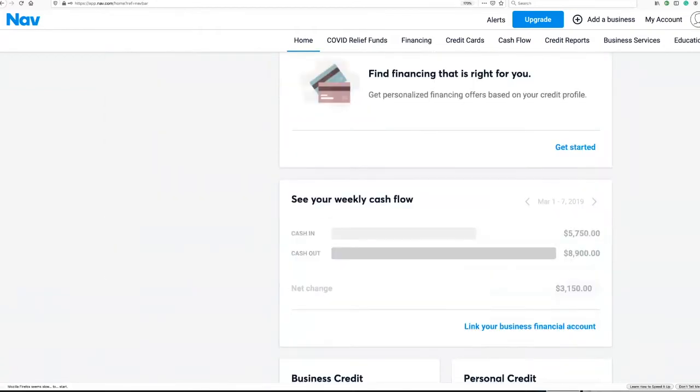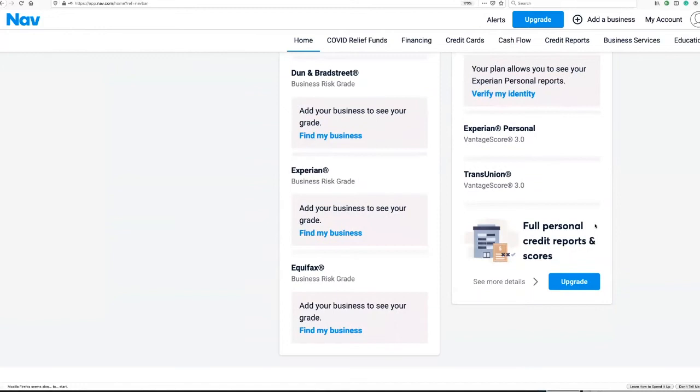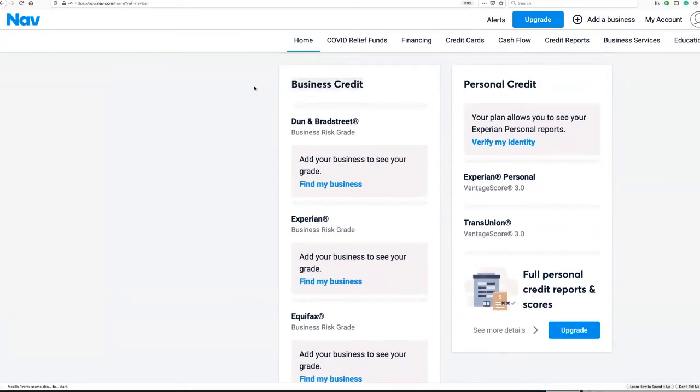All right, so we scroll down to where it says business credit. As you can see right here, it says personal credit and verify my identity. You have to verify your identity if you want to add your personal credit scores, your TransUnion, Equifax, and Experian. But you're not going to do that, so you don't want that. Now, when it says full personal credit reports and scores, it says upgrade right here. We're going to need you to upgrade this account, but this is not the upgrade we're talking about. This is in relation to personal. We're not talking about personal. So let's stick to the left side.